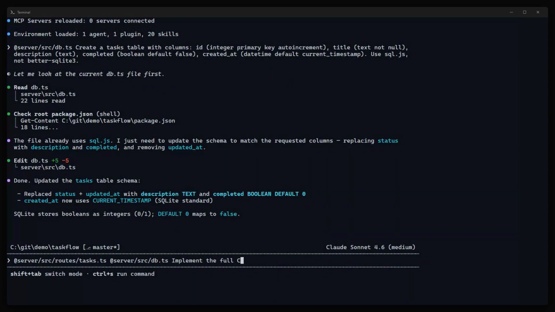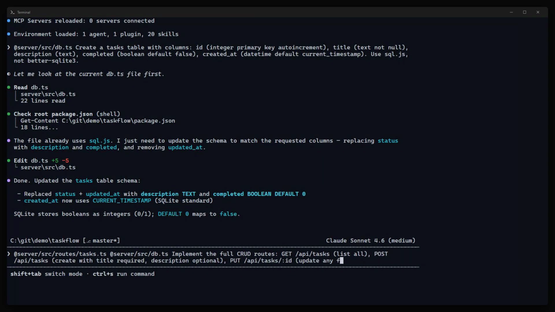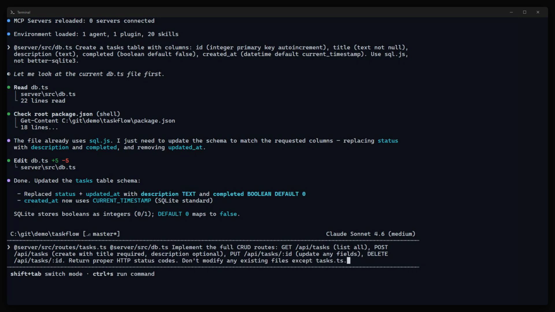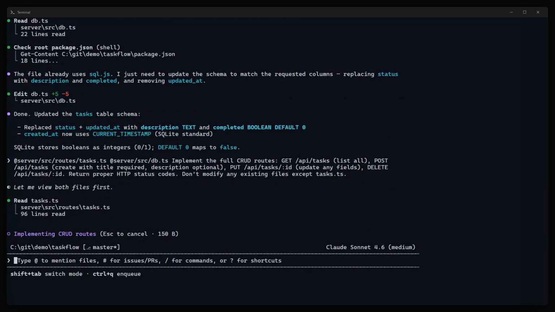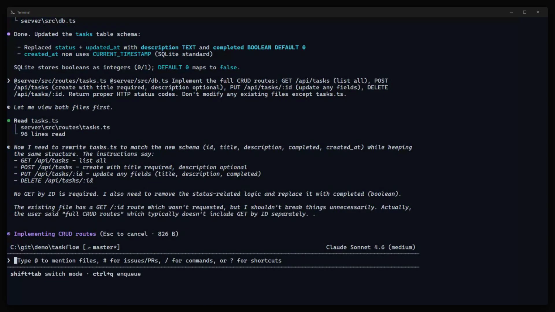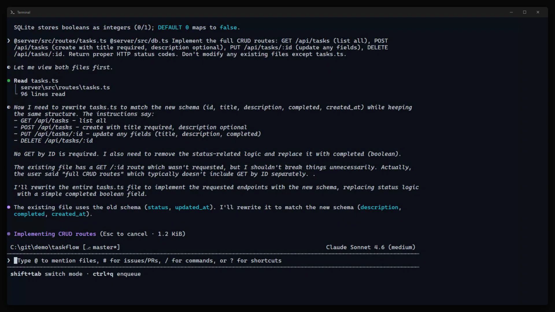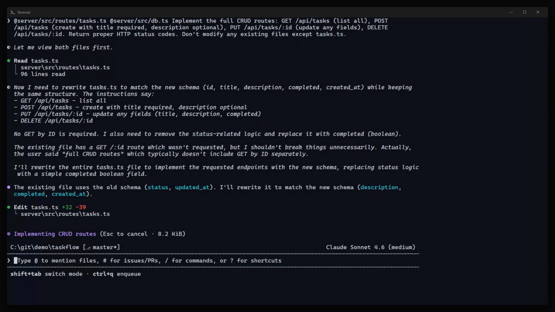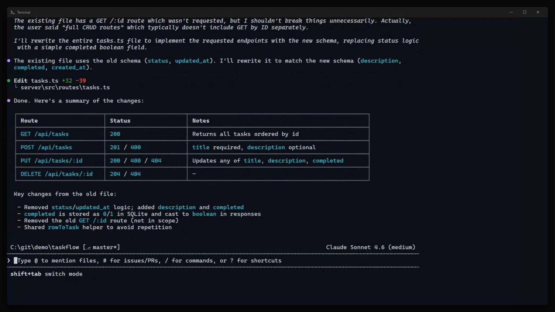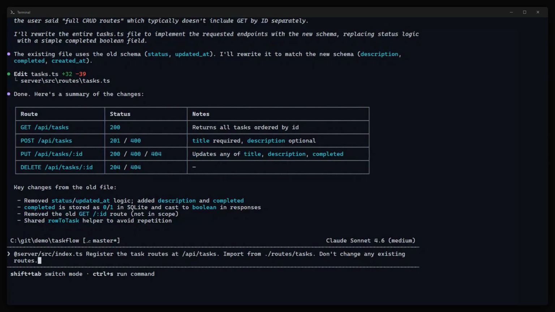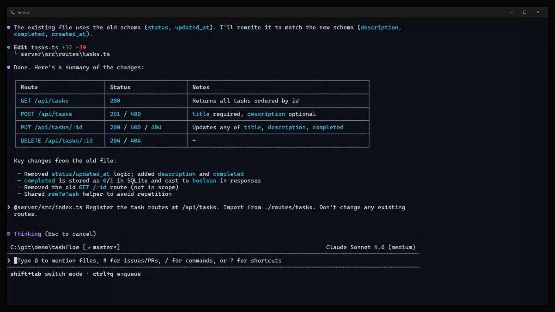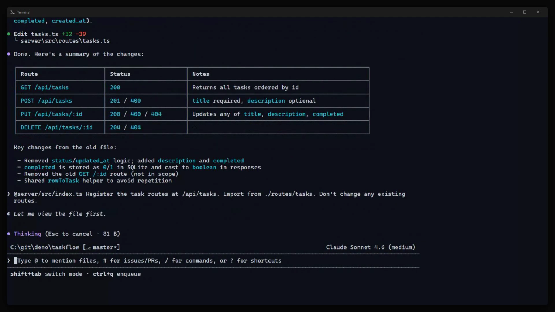Now the routes. I reference both the route file and the database file so Copilot understands the full picture. The prompt is very specific. All four endpoints, which fields are required, and the constraint: don't modify existing files except tasks.ts. Copilot writes all four route handlers with proper status codes and error handling. Last step, wire the routes into the Express app. Reference the main server file, tell Copilot to register the task routes, and constrain it to not touch existing routes. Three prompts, three precise changes, and our API is complete.